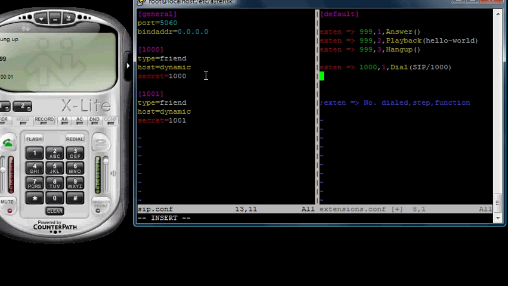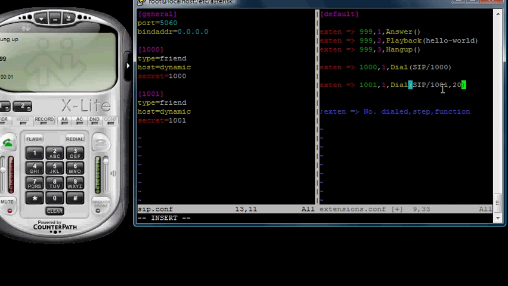So let's go ahead and go to the second part. Exten 1001. The first step for that is just to simply dial SIP user 1001. And in this function we can actually specify another variable. You can look up functions online, but if you put a comma in here and put a number, this number is specifying the amount of time we want it to ring for before it simply gives up and goes on to the next step.